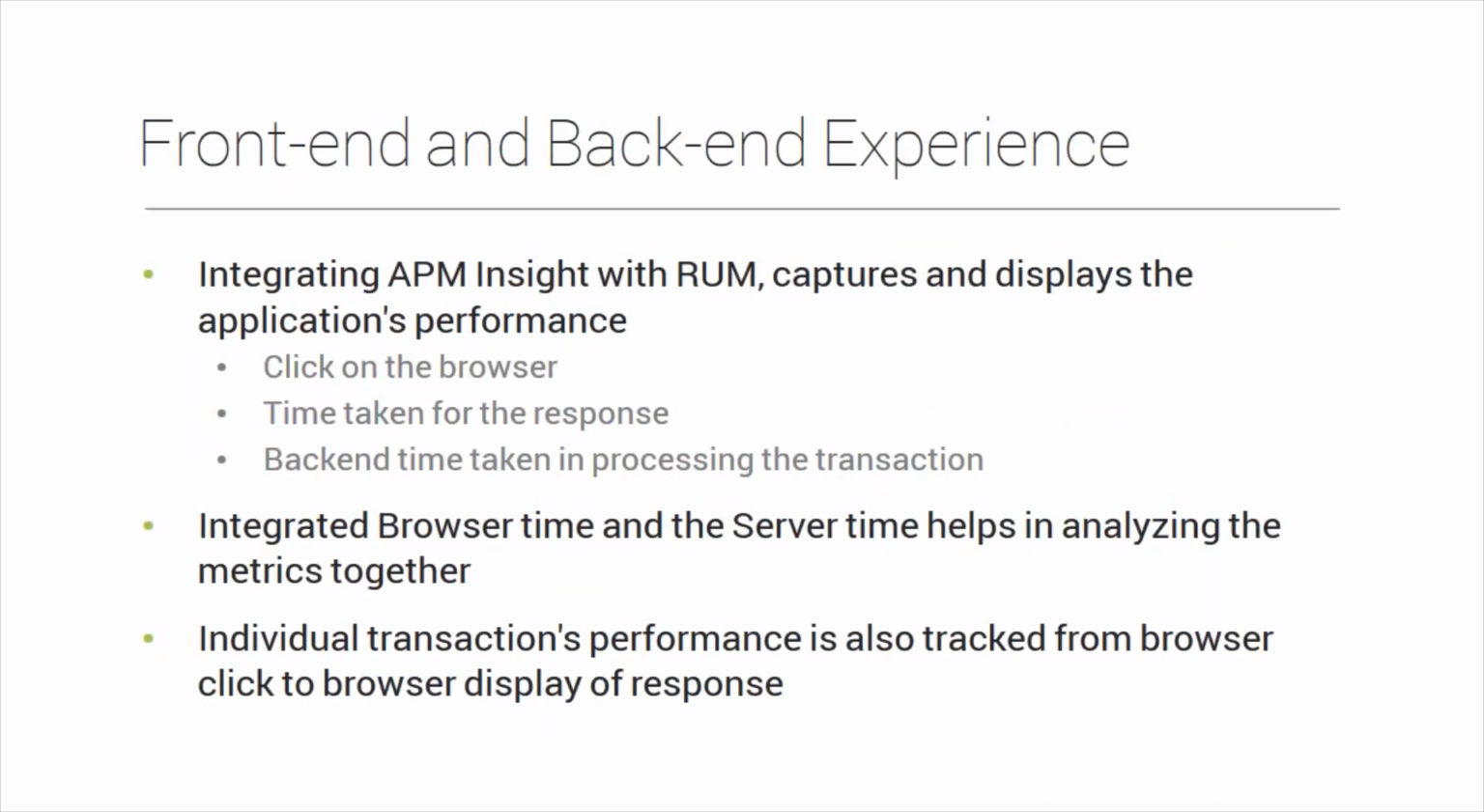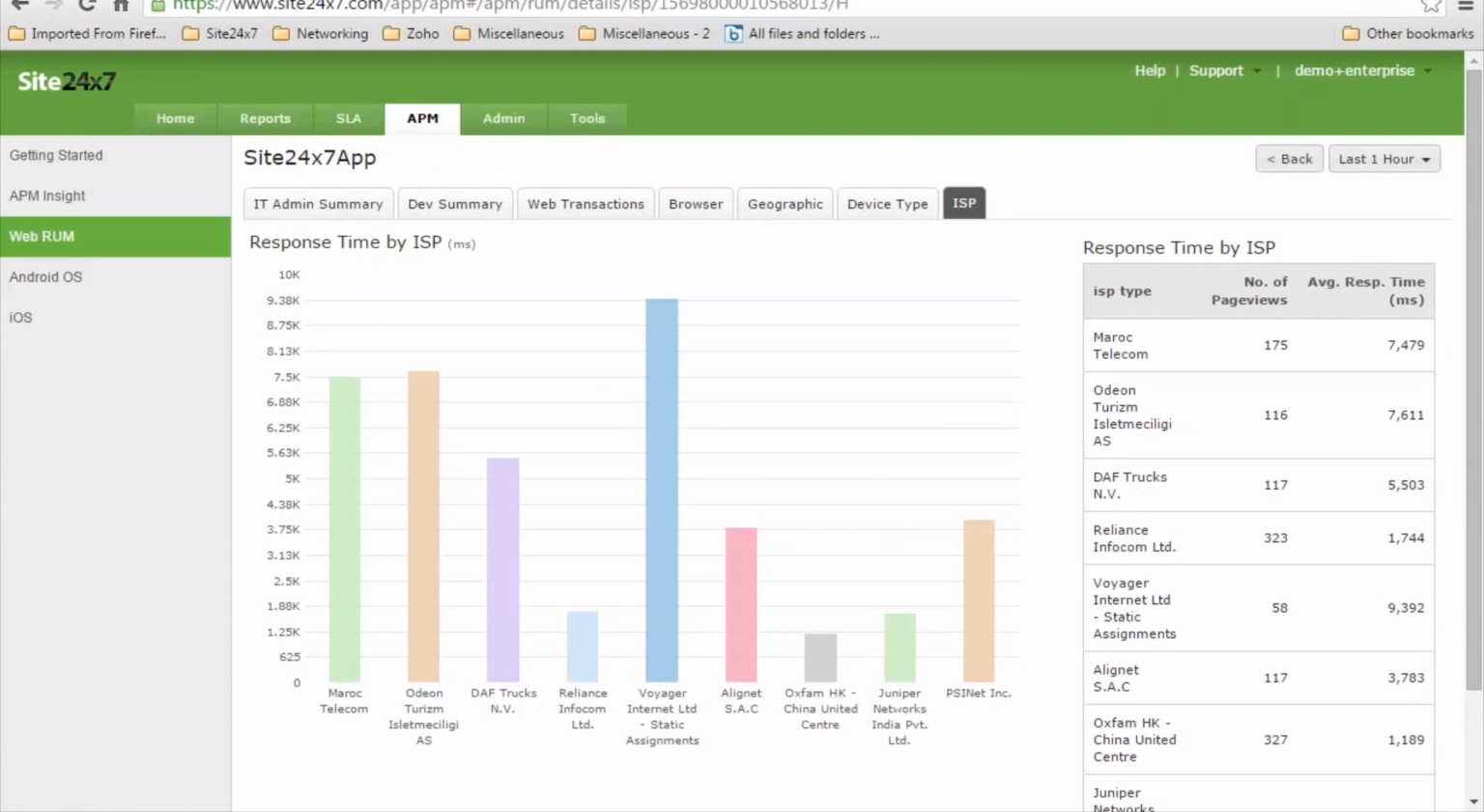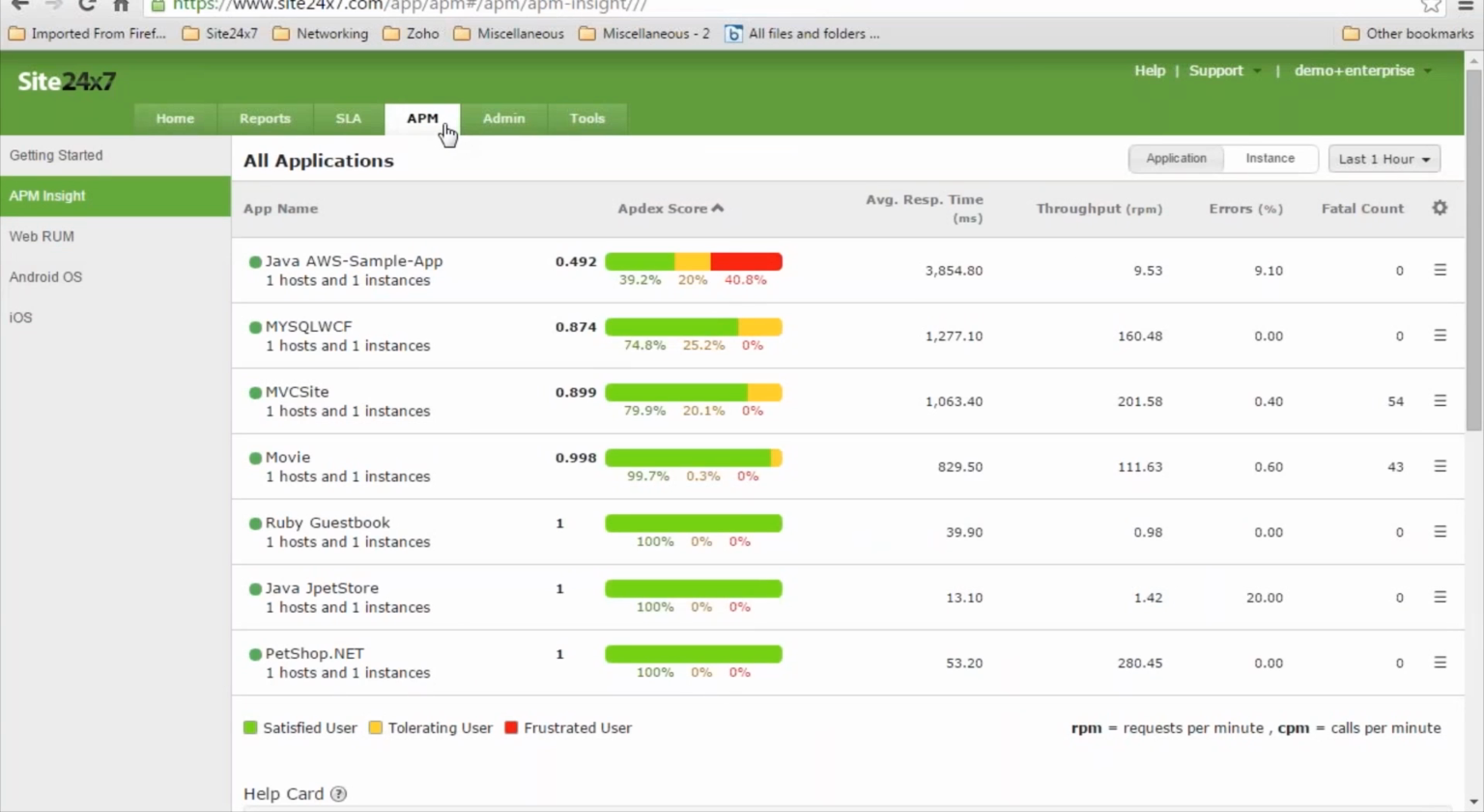The real user monitor enables you to track AJAX calls so that you can get deeper into your browser code and see what is happening underneath it. Multiple AJAX requests from a single page are also tracked to identify the performance for each of them and fine-tune them. For AJAX calls, you can also get the throughput, response time, and component split of each call. This is one of the unique features of Site24x7.